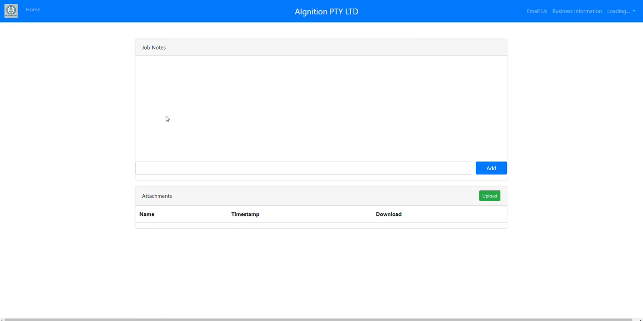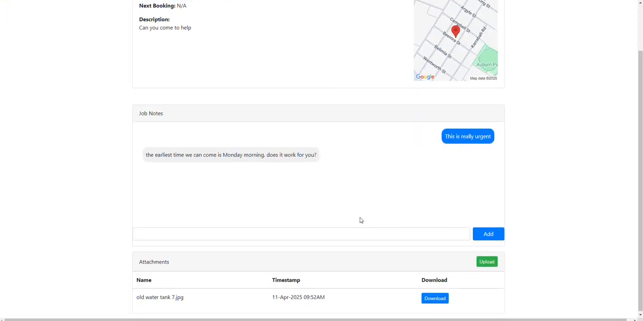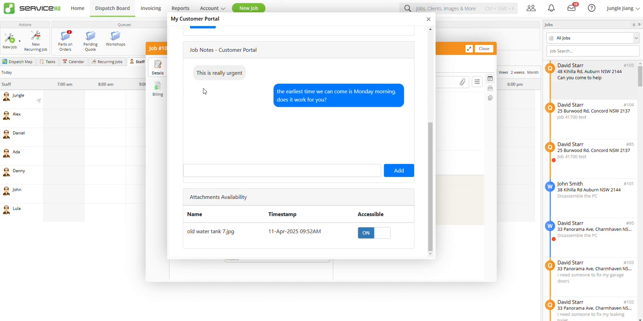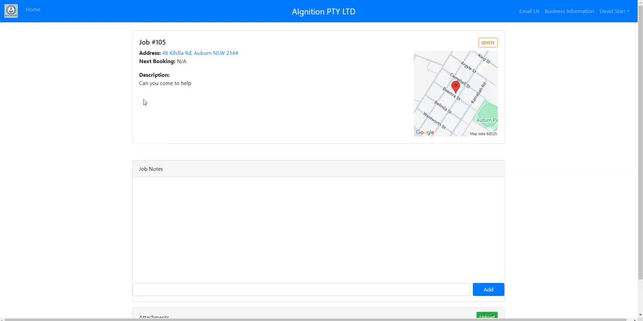Now, if we go back to the Customer Portal and refresh the job details page, the new attachment will be shown here. If we decide to hide this attachment from the Customer Portal, we can turn it off from the pop-up window from the job card. Then it will disappear from the Customer Portal.